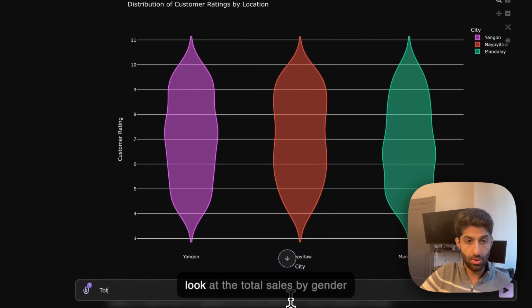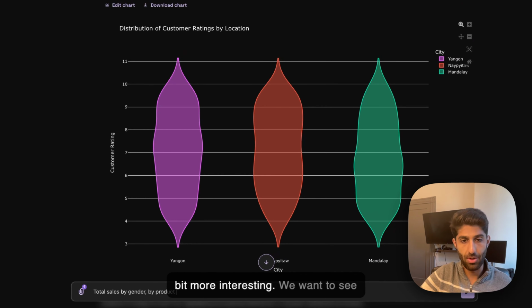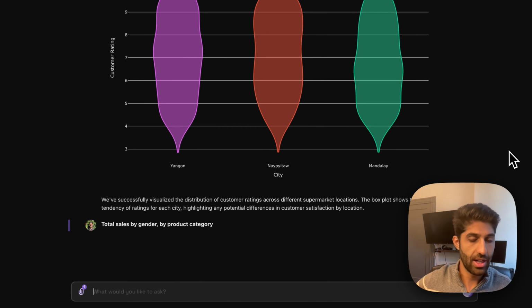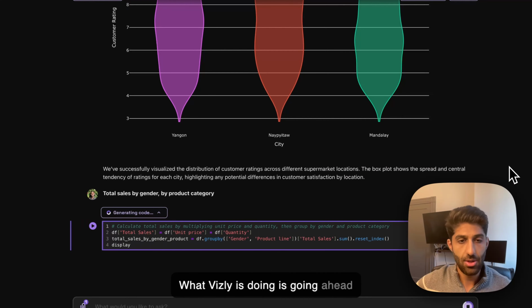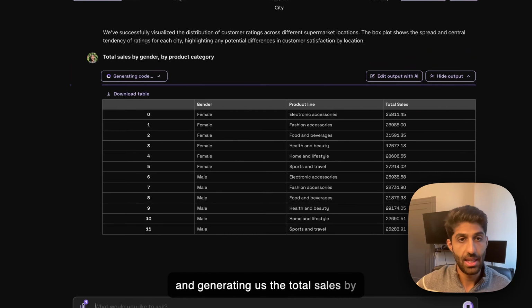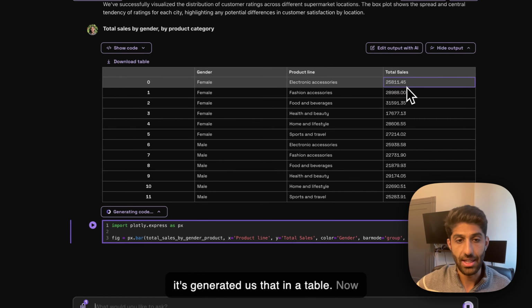So I'm going to look at the total sales by gender and by product category, which would be a bit more interesting, right? We want to see, are there any product categories that are lagging behind from what we would expect? And so what Vizly's doing is going ahead and generating us the total sales by gender and by product category, and it's generated us that in a table.